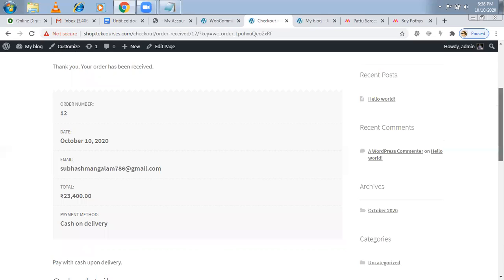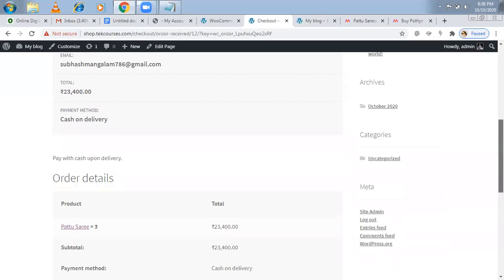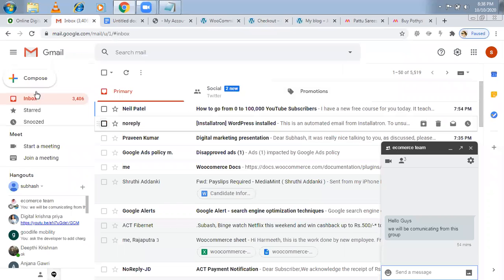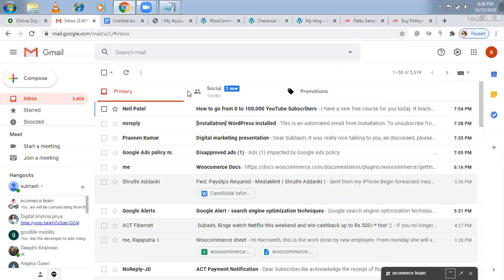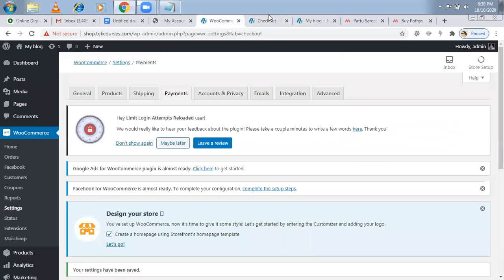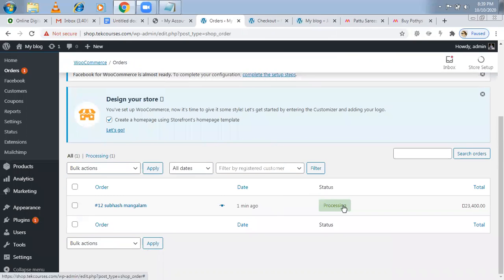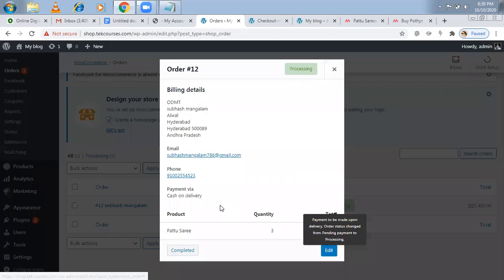Okay, the order number is this, with email, date, and payment method cash on delivery. This is the address. Now, by default, here is what happens with the WooCommerce settings: the customer gets one email, and the website owner also gets one email saying you got one order. Apart from that, in your store you can also see the orders. Once you come here, click on Orders. You see the order name when it is in processing mode. If you click on it, you will see the product, the customer's details, and how he selected cash on delivery. So it is successful now.